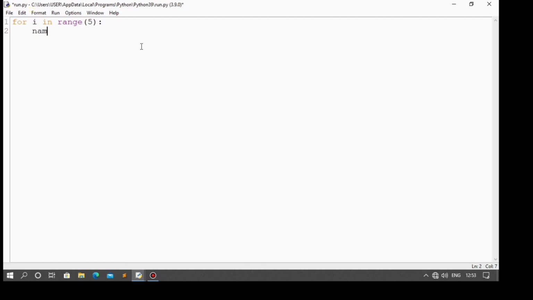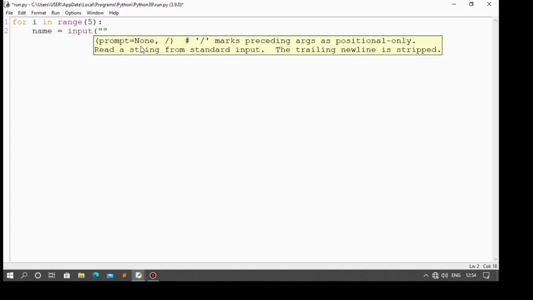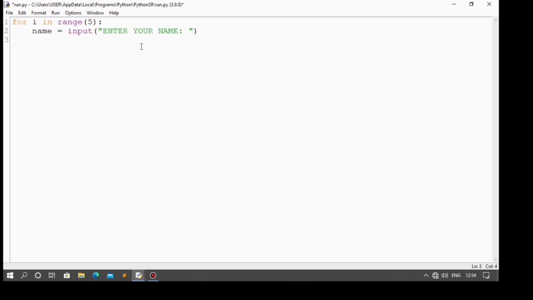That will be name equals input, enter your name, which is the prompt. Then we close the bracket. Then let's print the name. Oh, sorry, that should be a small letter. Print name. So we are passing the variable name to this print function.